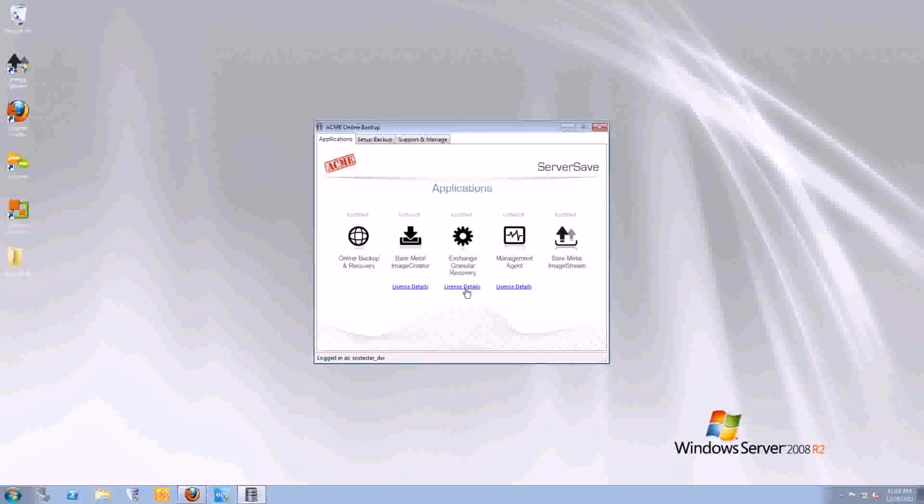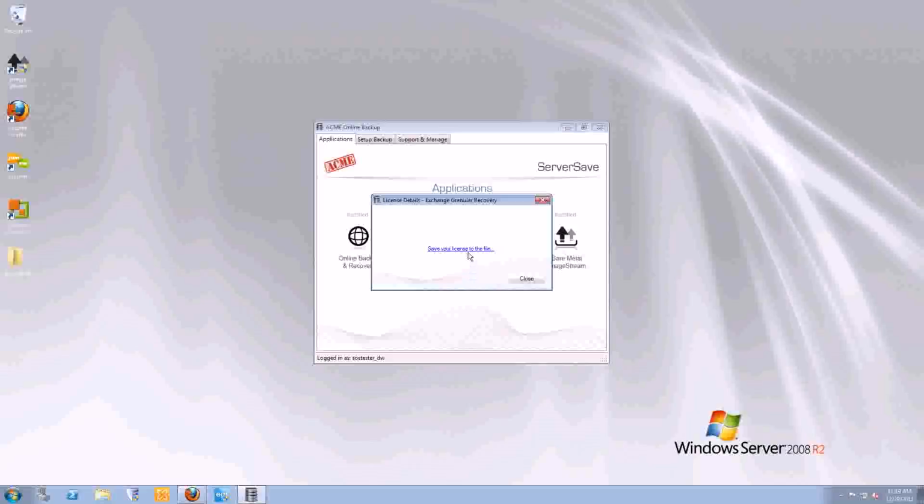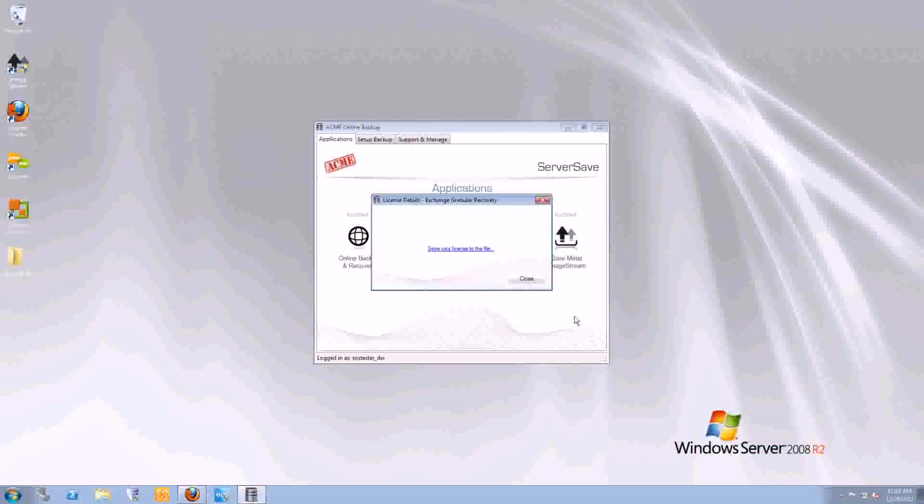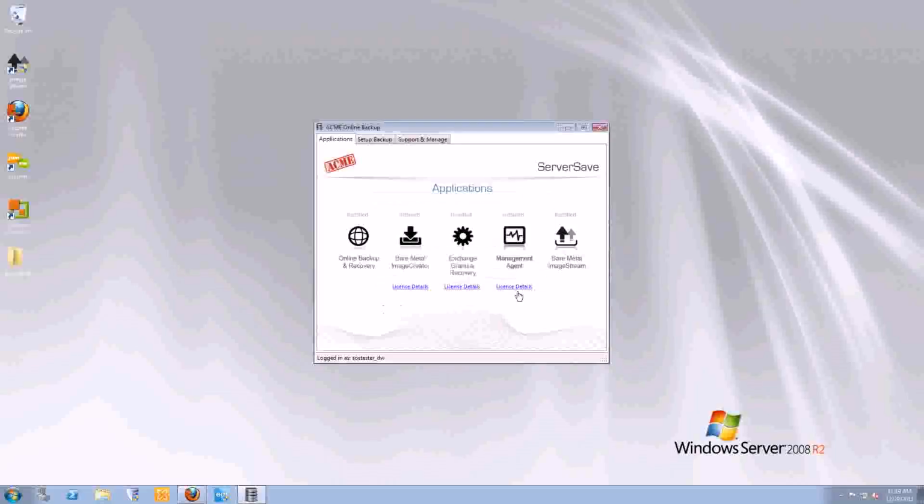The same thing for Exchange granular recovery. The license file is right here. You'd be able to get this license file, and then you would paste it or just save it into the installation directory. The next thing we have here is the management agent. This talks to our web-hosted control panel, which we call Pulse. This is installed on any system that you want to monitor the online backups of, and also control online backups.